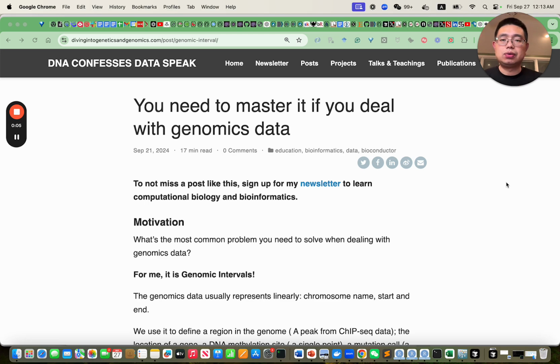In today's video, I'm going to show you how to do the most common operation for genomic data sets, which is the intersection of two genomic intervals. In the end, I will show you how to use a command line tool called bedtools to do such operations, and also compare it with the R solution using the GenomicRanges package. So make sure you stick to the end.